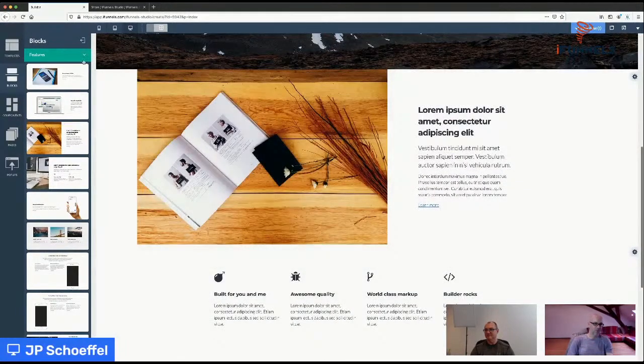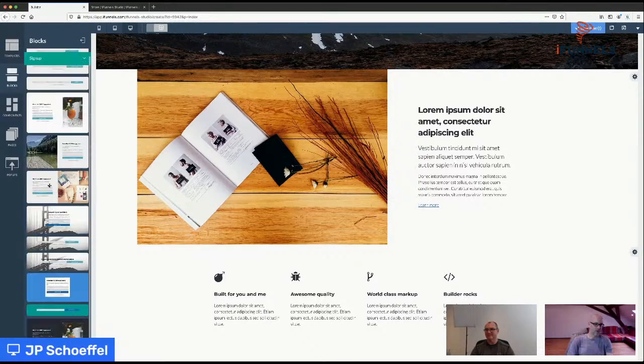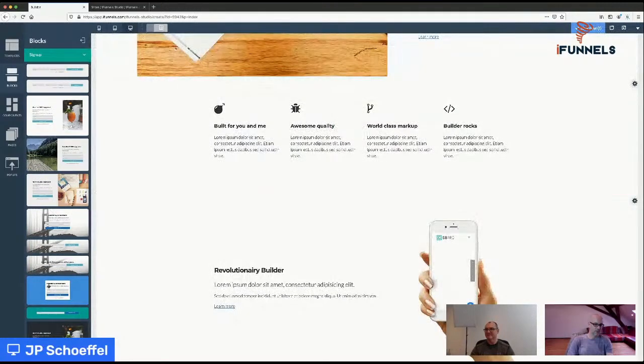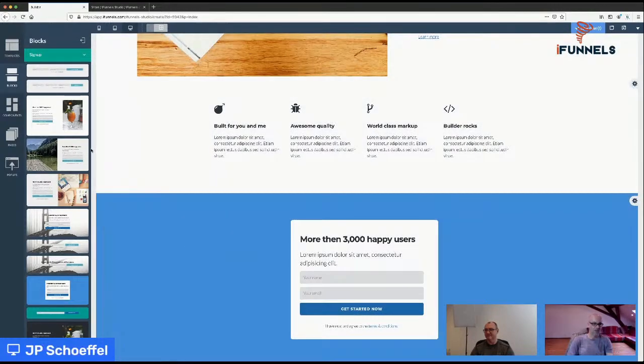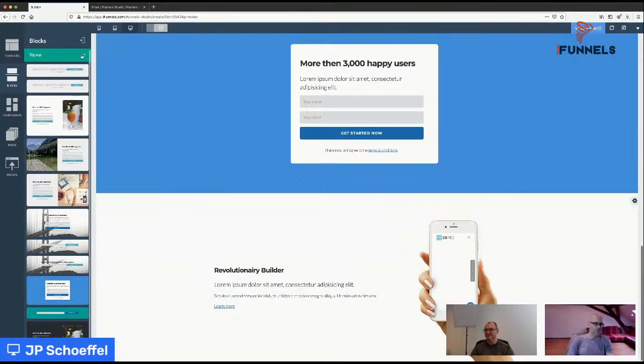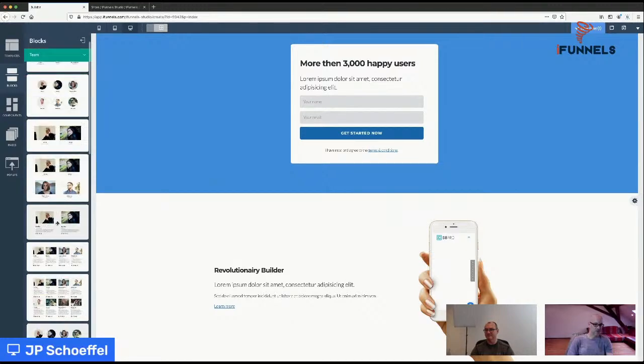Okay, so you see exactly how it works. You can add as many as you want. You can add some opt-in form if you want. Then, I don't know, we can add maybe a footer or a team.